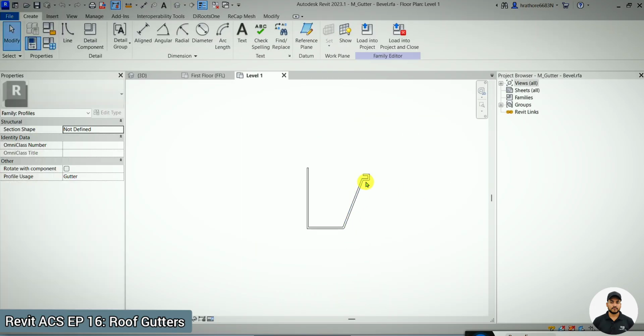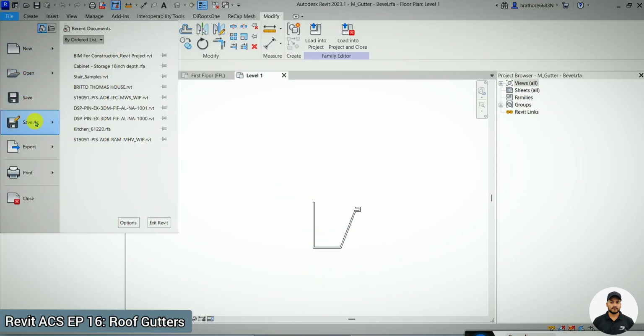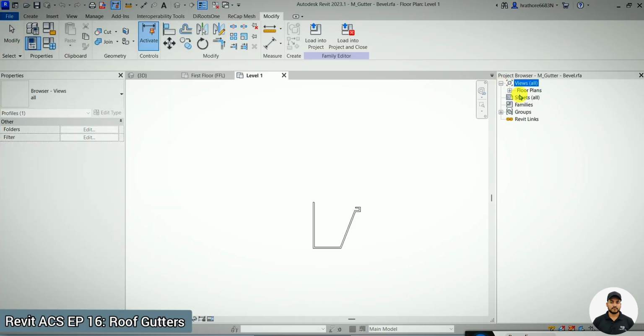Okay, now here you can create a new profile as per your requirement, and you can save that profile. From here there is an option to save as. You can save that profile as a family, and you can load it again into your project. So this is how you can create a new profile as per your requirement.